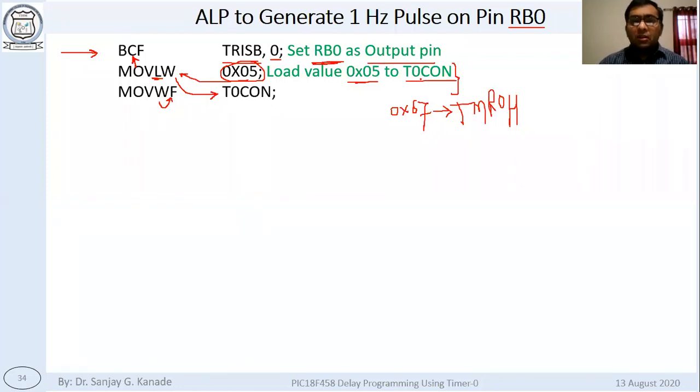Am I audible? So is this a difficult question that I am asking? What I want is for this value to go to TMR0H. Here is a direct example before you: the 05 value is going to T0CON. Now I want 67 to go to TMR0H. So what should be the instructions?